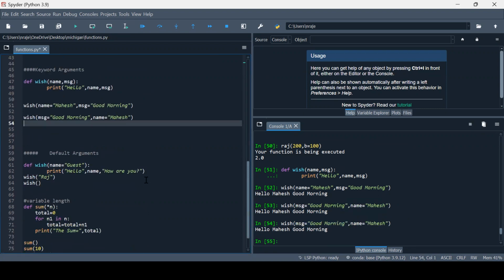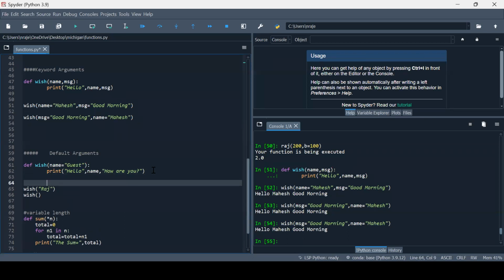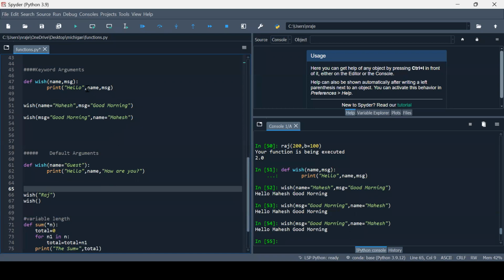Now, default argument. I have already explained it to you. Again, instead of this, whatever, care is a function name. I created that and I'm calling care.